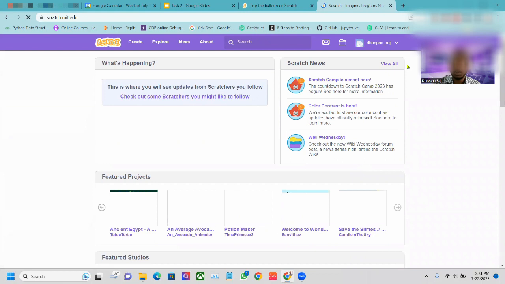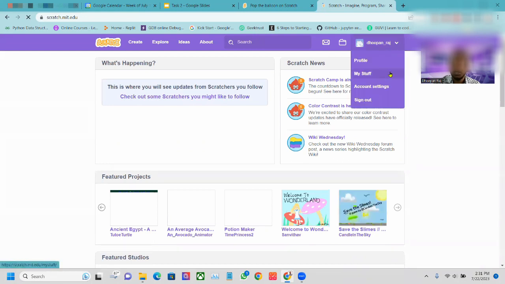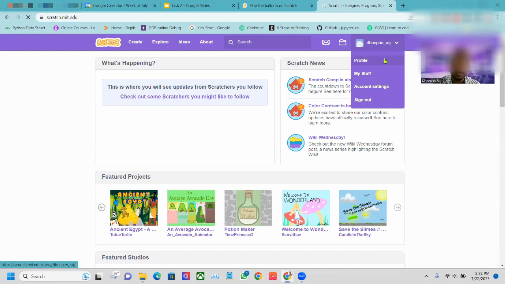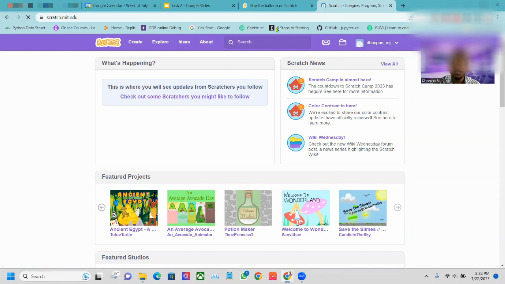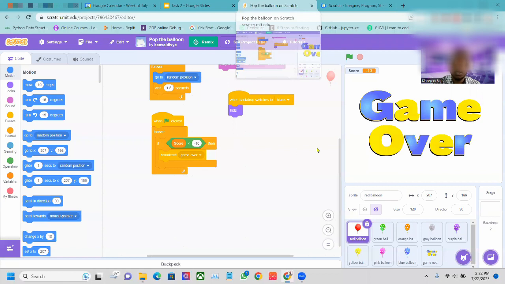Here, since I already have an account, I have logged in. If you're a first user, you have to sign up using your email address. Once you sign up, you will get a page like this. Today we are going to build a project called Pop the Balloon. So this is our project.